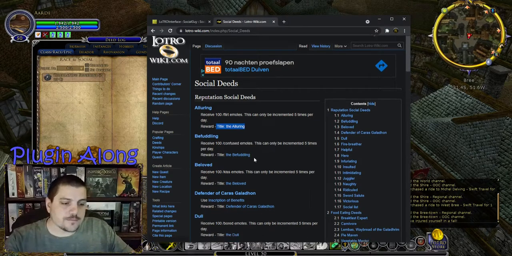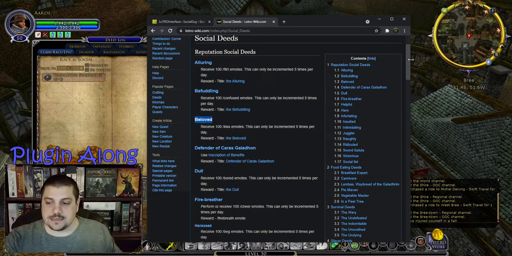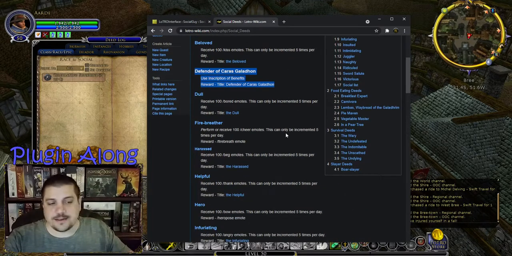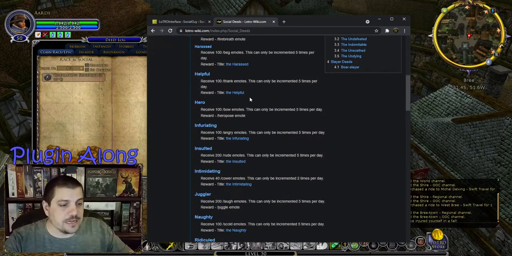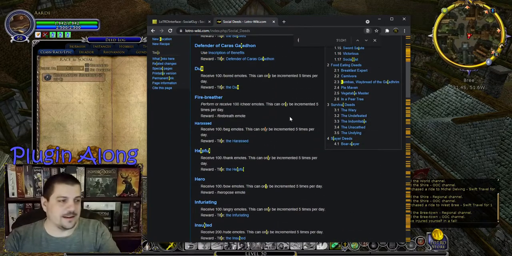Cool. So this is a list. We have alluring, we have befuddling, we have beloved. There are some non-emote related things mixed in here. For instance, Defender of Karis Gladden doesn't have anything to do with an emote. I think the Lambus Eater might be mixed in here. Oh, sorry, Lambus.